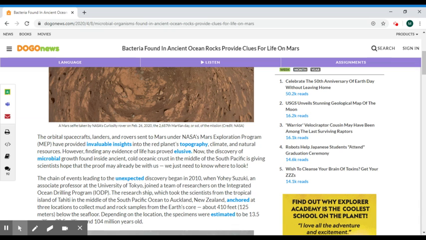So the original way they did it was they would just grind the stone and then look in their microscope for bacteria. But when they originally did that with our rock under the sea floor, they didn't find anything.